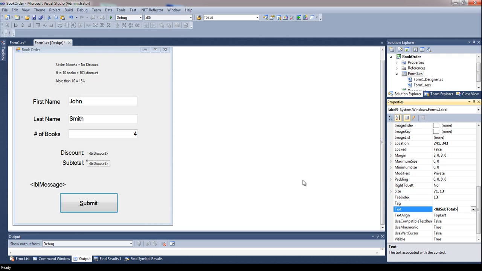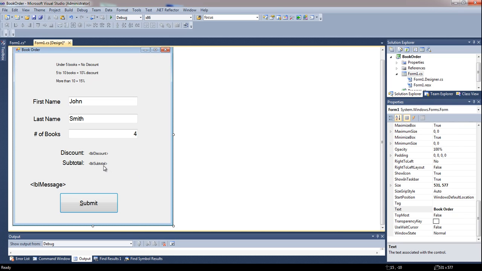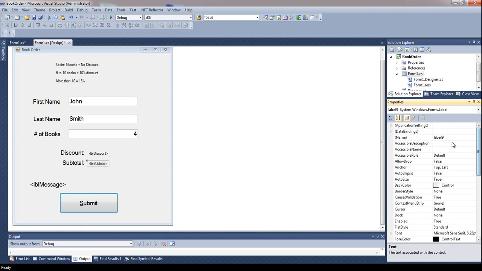You won't always have your application perfect the first time. Some things will come up, some things will be an afterthought, or maybe your boss or your client will say, hey, wouldn't it be great if we could have that? So it shouldn't totally kill your application to be able to add these things in. And I'll name this one LBL subtotal.